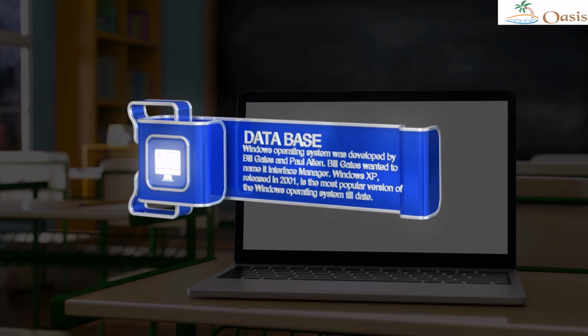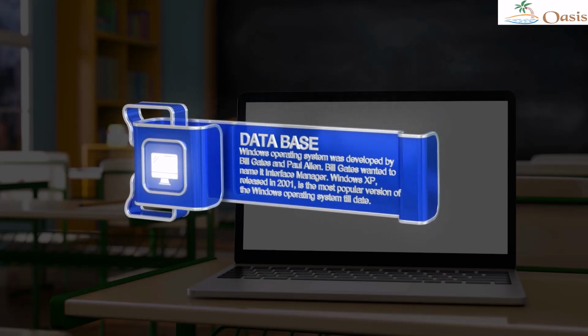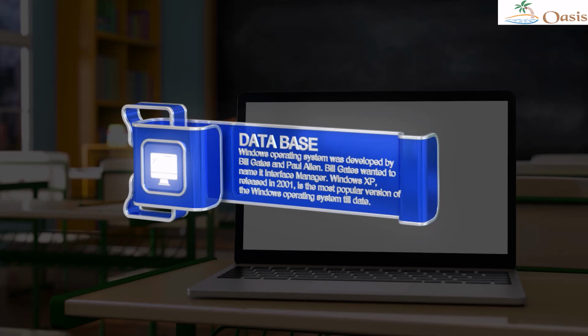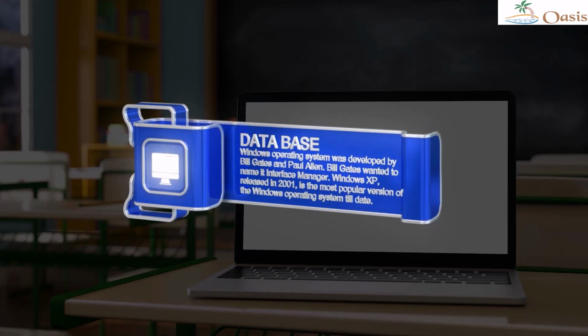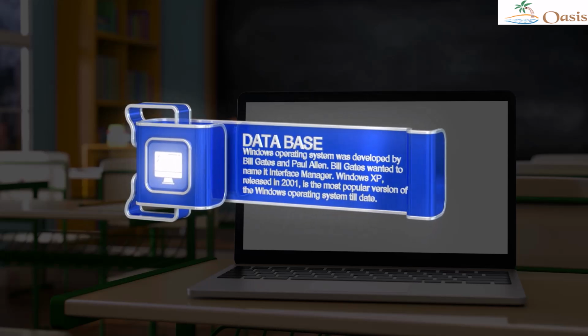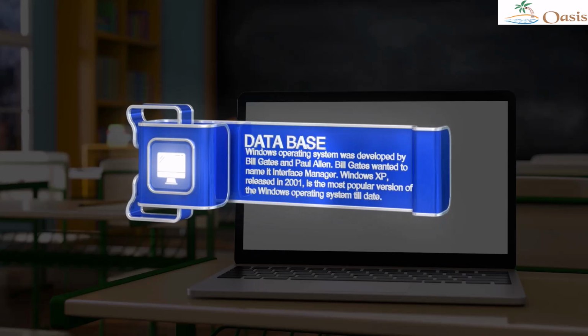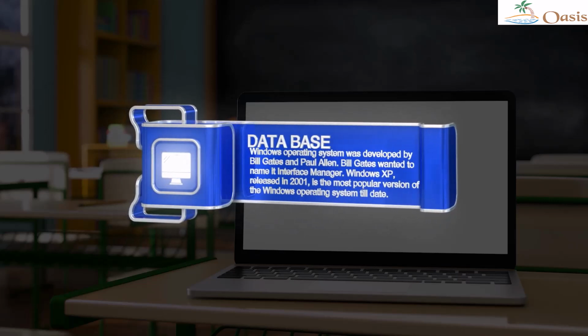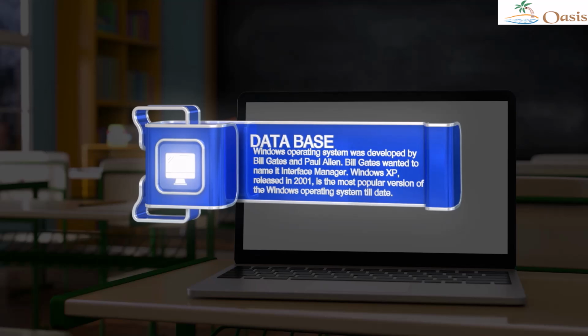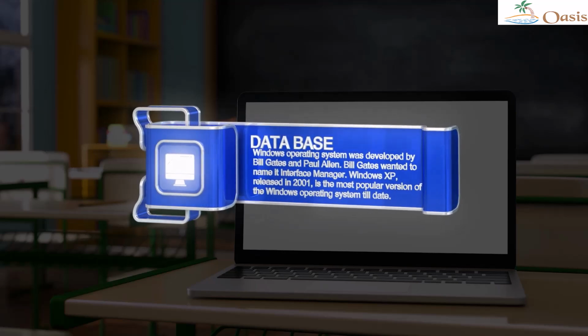Database. The Windows operating system was developed by Bill Gates and Paul Allen. Bill Gates wanted to name it Interface Manager. Windows XP, released in 2001, is the most popular version of the Windows operating system till date.